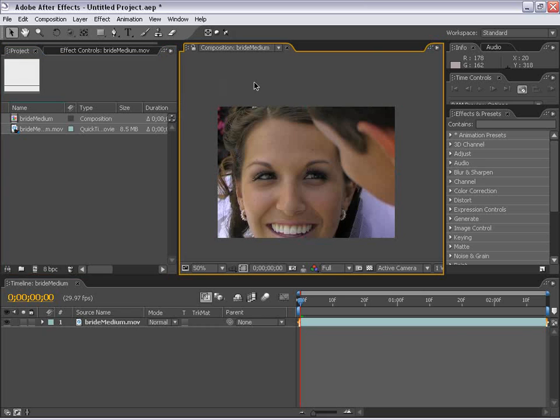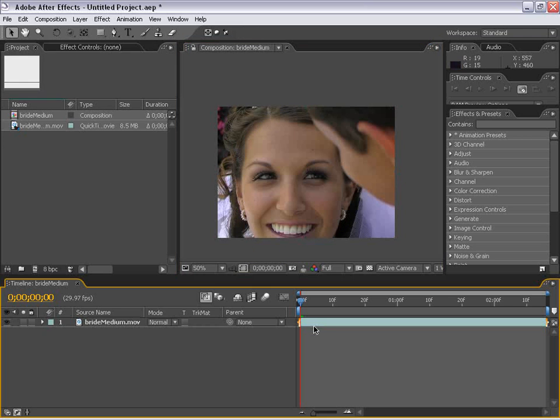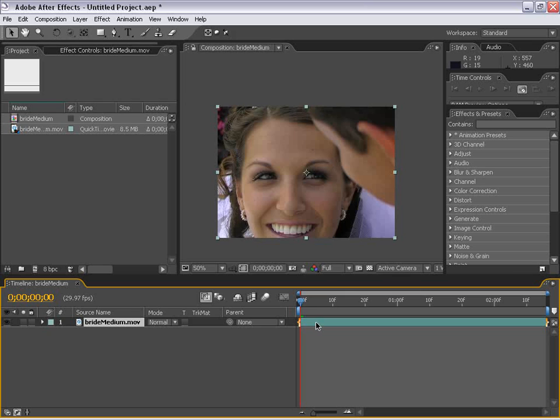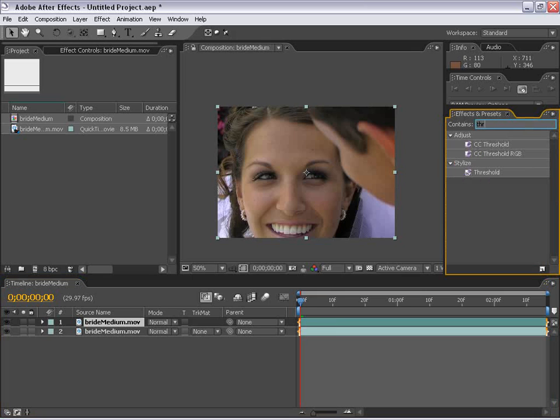What we're not gonna do is take the masking tool and draw this intricate mask. No, no, no. We're gonna set up a matte. So I'm going to duplicate the layer, select it, hit Control D, and over in the effects and presets, I'm gonna search for threshold. Obviously I don't have to type it all in, but I have this CC Threshold RGB.